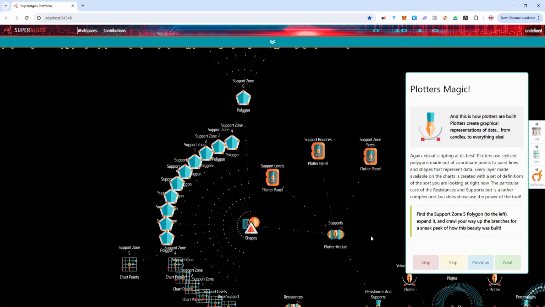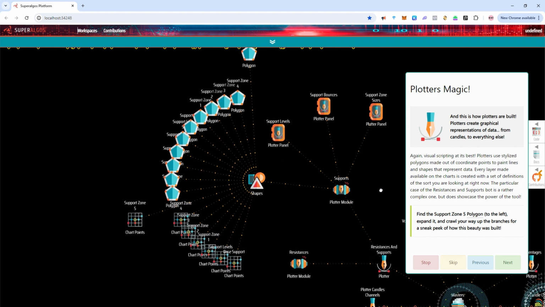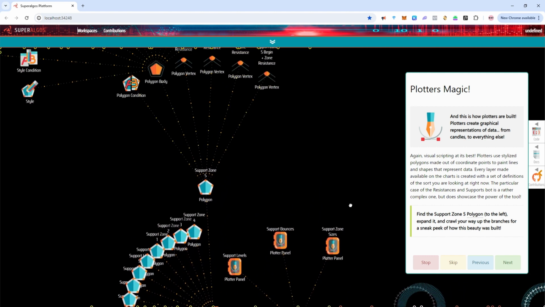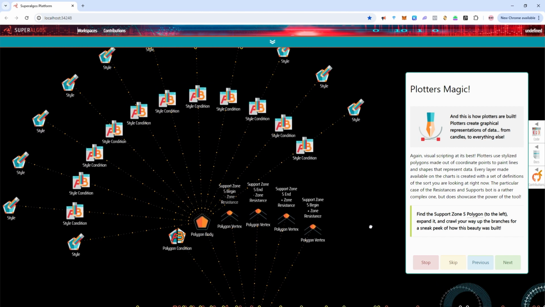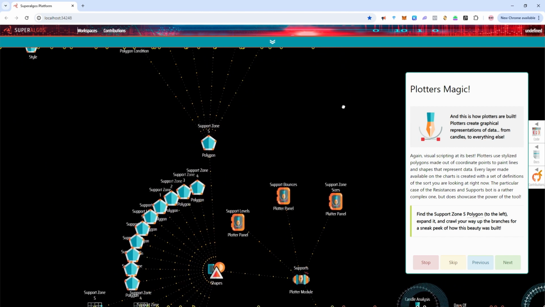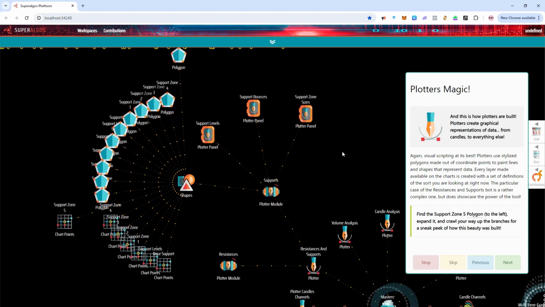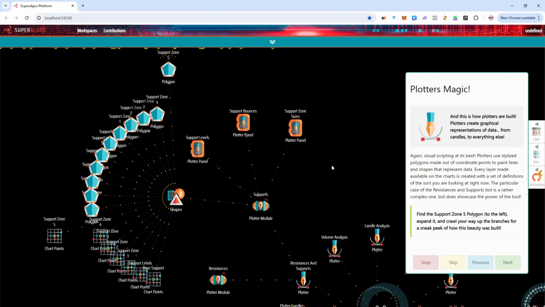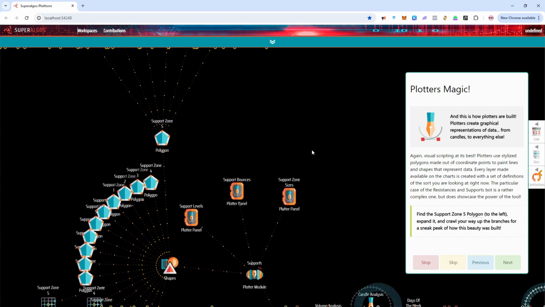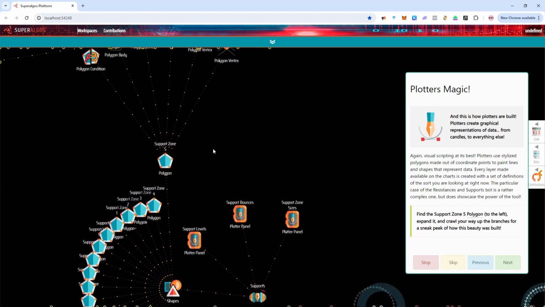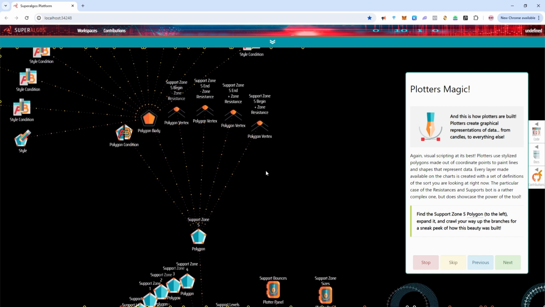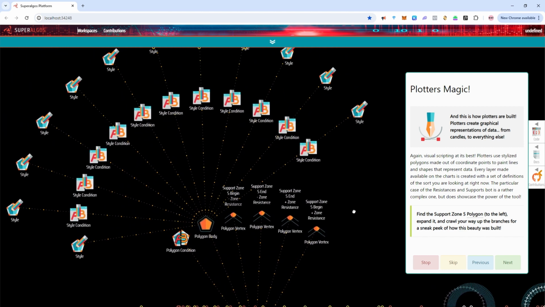Plotter's magic. And this is how plotters are built. Plotters create graphical representations of data, from candles to everything else. Again, visual scripting is at its best. Plotters use stylized polygons made out of coordinate points to paint lines and shapes that represent data. Every layer made available on the charts is created with a set of definitions of the sort you are looking at right now. The particular case of the resistances and supports bot is a rather complex one, but does showcase the power of the tool. Find the support zone 5 polygon, to the left, expand it, and crawl your way up the branches for a sneak peek of how this beauty was built.